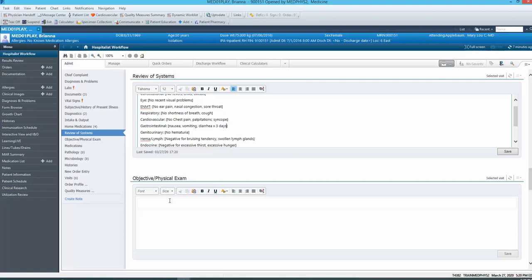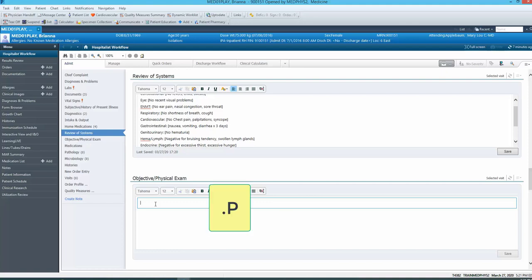As with Review of Systems, the Objective Physical Exam section is an empty free text box where you can use Dragon dictation, you can type, or you can use a keyboard shortcut. The keyboard shortcut or dot phrase for physical exam is $P. Typing $P provides a pop-up box where I can select a complete or a short physical exam template. Double-click to choose the one you want.